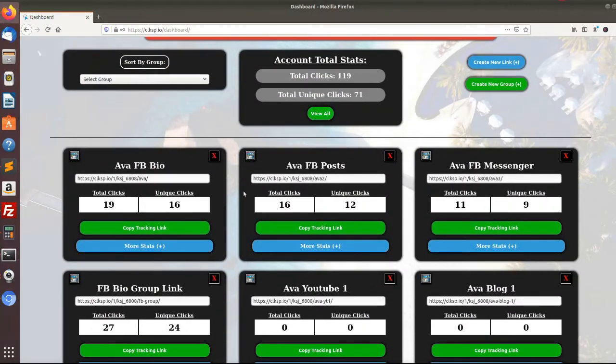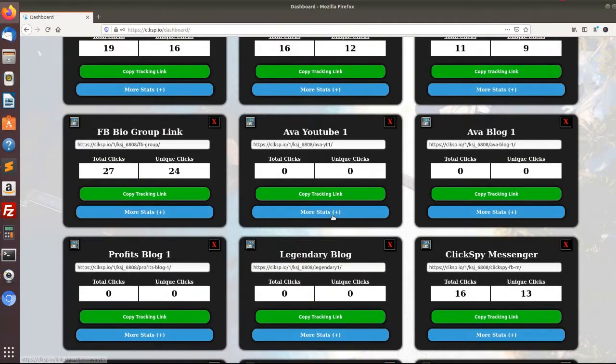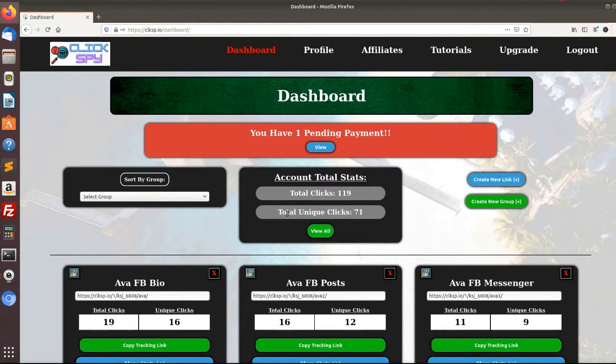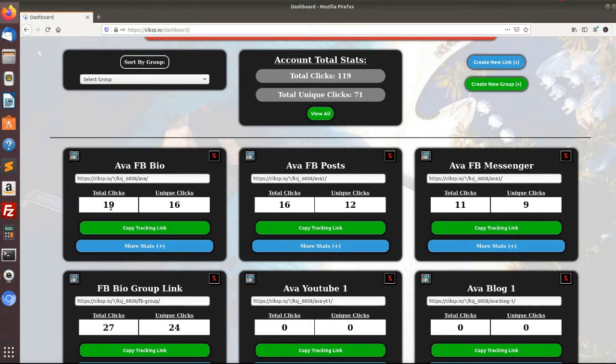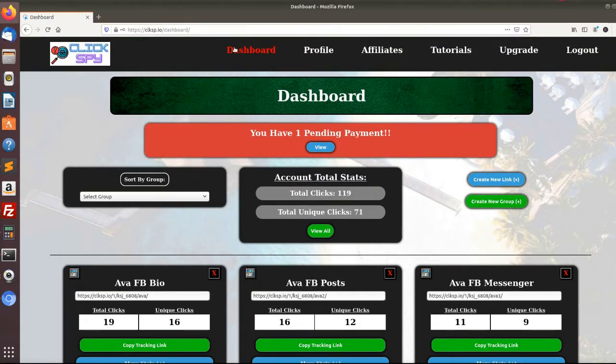Right here you see all the different links. I've got several links, I think like 13 of them to be exact, and this is where all your links are going to show up. Right here is the total account stats. If you were to add all of these clicks together, the total clicks will be right here, and then all the unique clicks, which is unique people that clicked on it, will show up right below that. And up here on the top you have dashboard, which we're at right now.